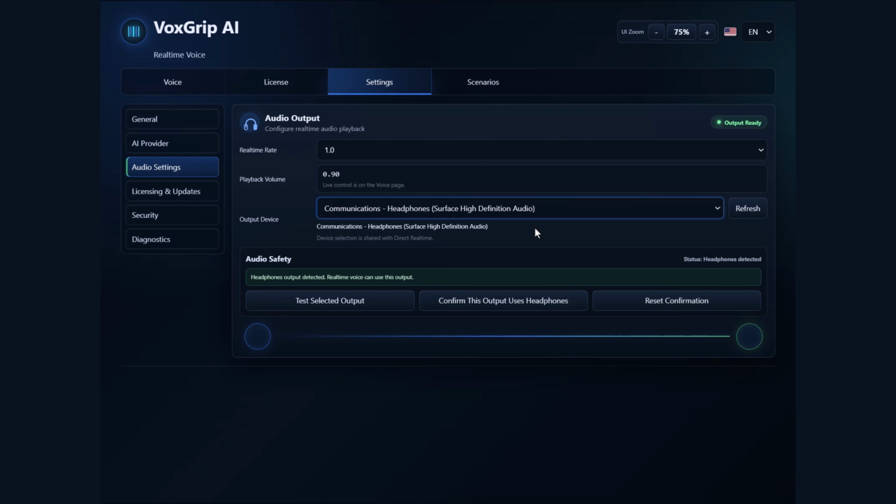VoxGrip AI is designed around direct real-time system audio capture. It does not use the normal microphone input workflow for the live AI session. The app lets you select the output device for AI playback, while the incoming audio path is handled through the direct real-time system audio flow.